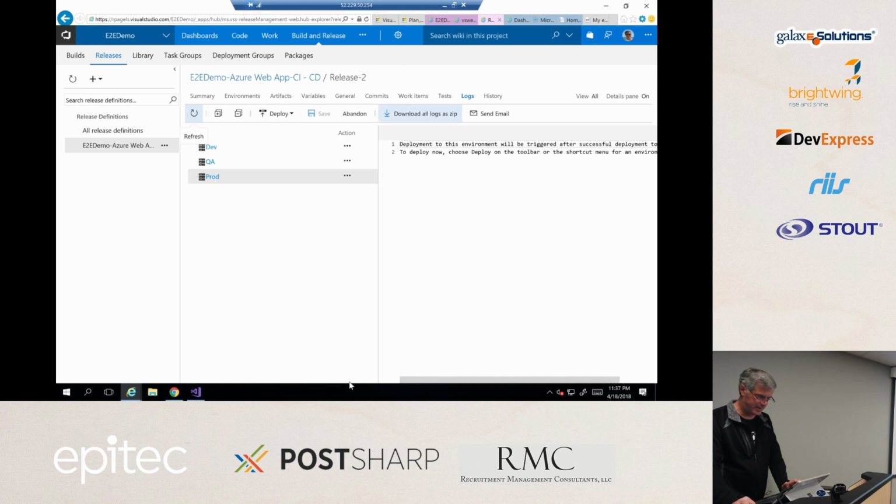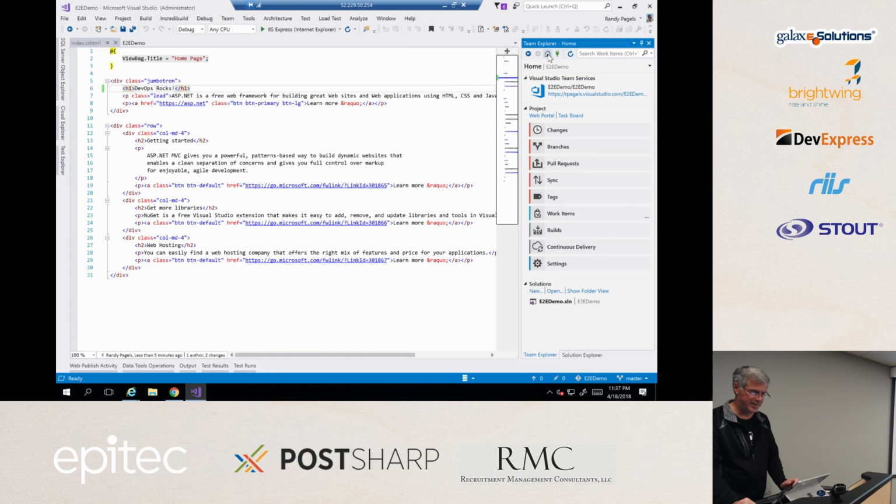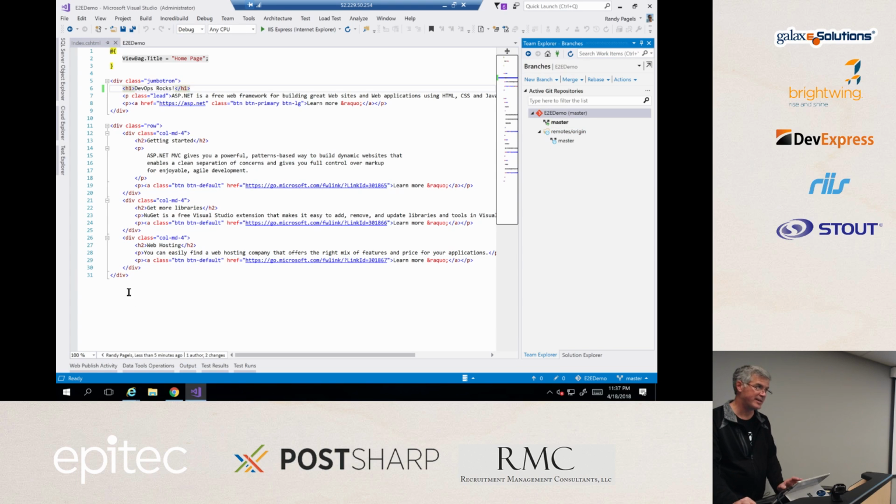I'm going to get back to that one. So let's go back to, if you noticed when I created that branch, remember that branch I created? And that was to work on something else. So if I go back to my Team Explorer here and I go into the branches, notice it's talking about there's a remote here. I thought I created it. Maybe I didn't. Didn't anybody see me create that?